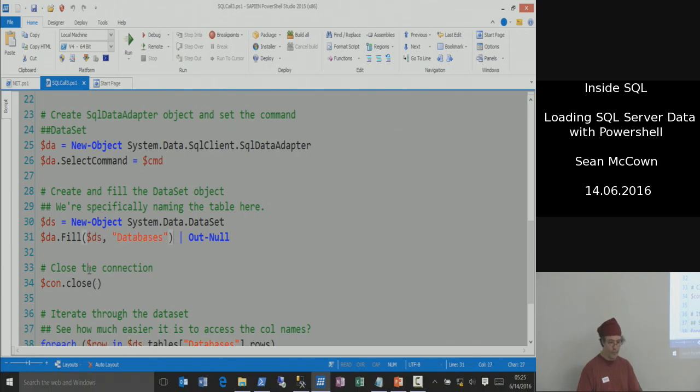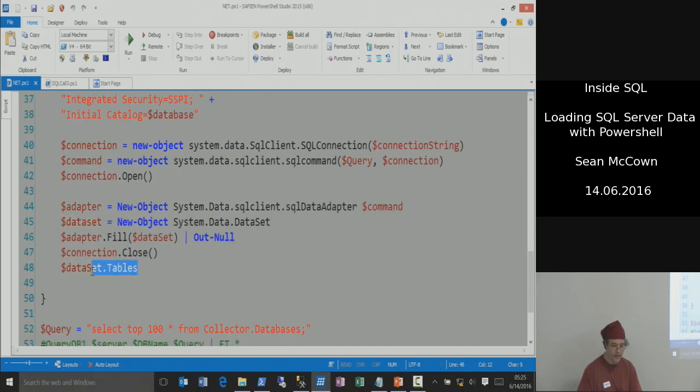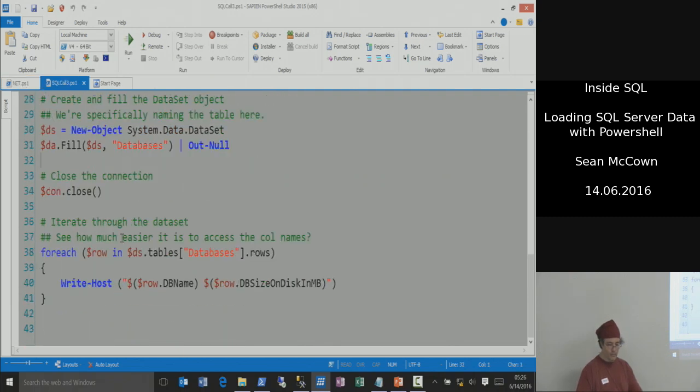So remember before where I pulled in, here we are, dataset.tables, right? So I'm pulling in, since I've only got one table there, it's just going to give me the data back from that table because I've said, call the tables collection. But here I'm naming that table, and I'm naming it databases. So now I'm saying for each row in ds.tables, in this table, databases, give me the rows, and then just write it out. And now I'm able to call it explicitly on the column names.